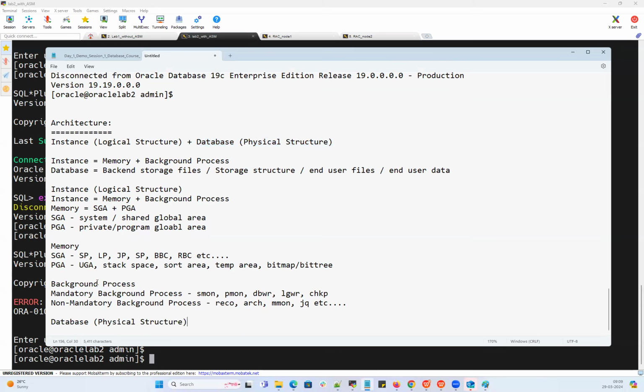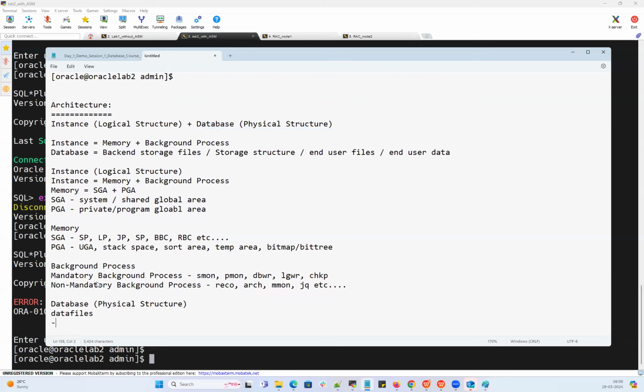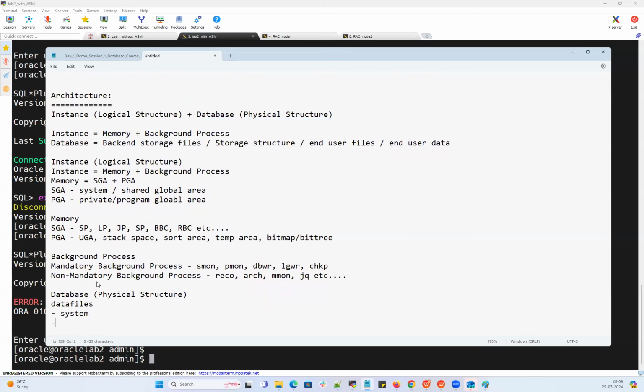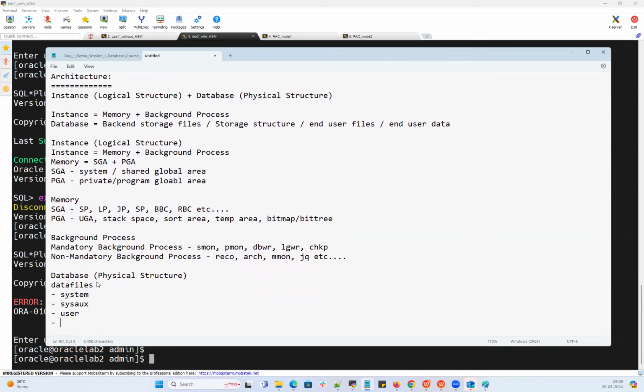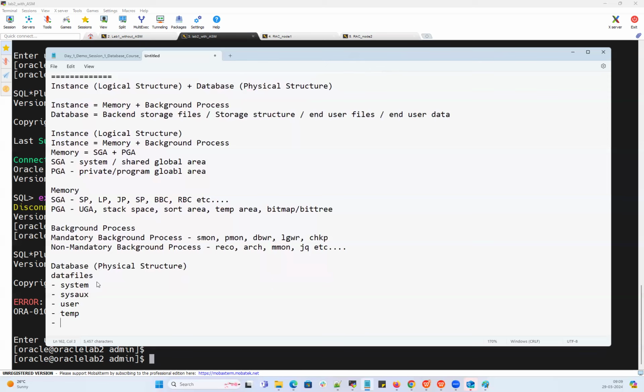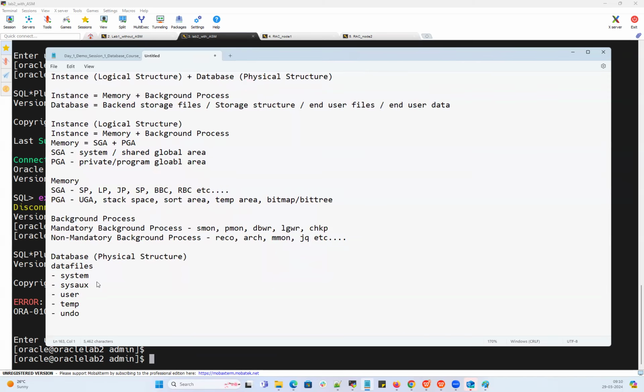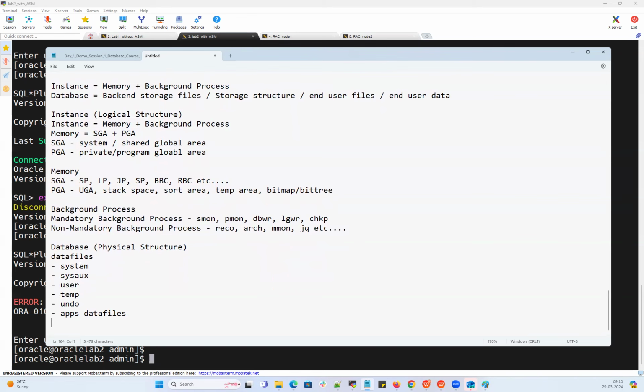When you talk about a database, which is a physical structure, that's nothing but your backend data files. So backend data files include your system data file, your sysaux data file, your user data file, your temp data file, your undo data file, your apps data files, and so many other files.